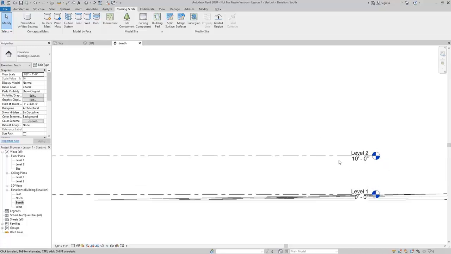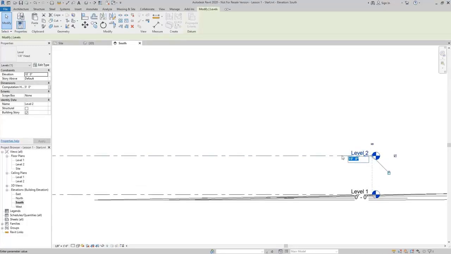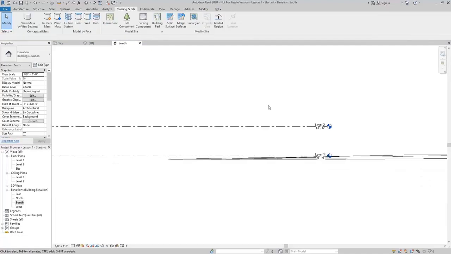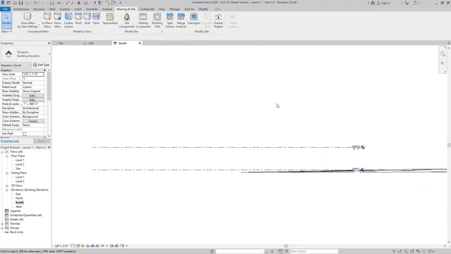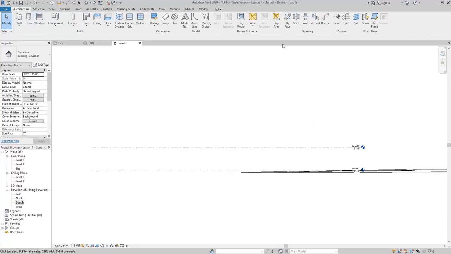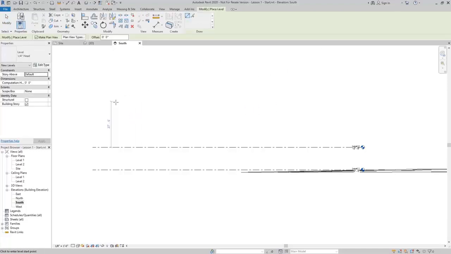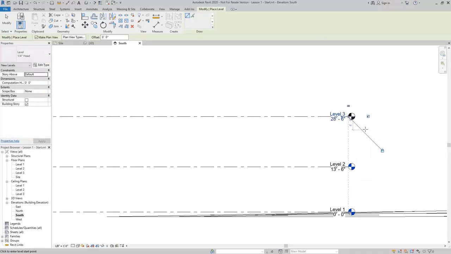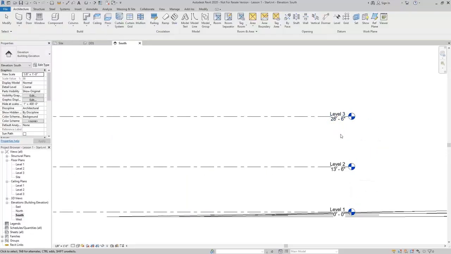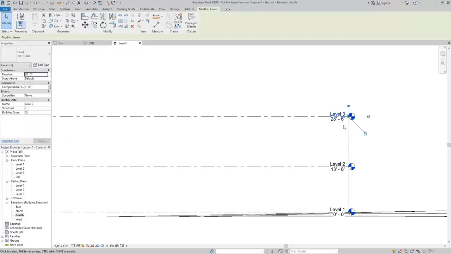Level 2 is a little low, so I'm going to set that to 13.5 feet. And then I'll add another level above that, which will represent the roof level. From the Architecture tab, I'll go to Level, and carefully aligning it to the left extent and right extent, I'll add what's called level 3. And I'll go ahead and put this one at 28 feet.